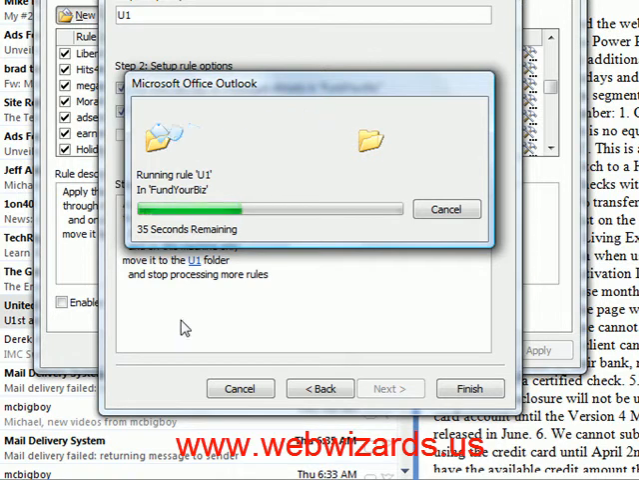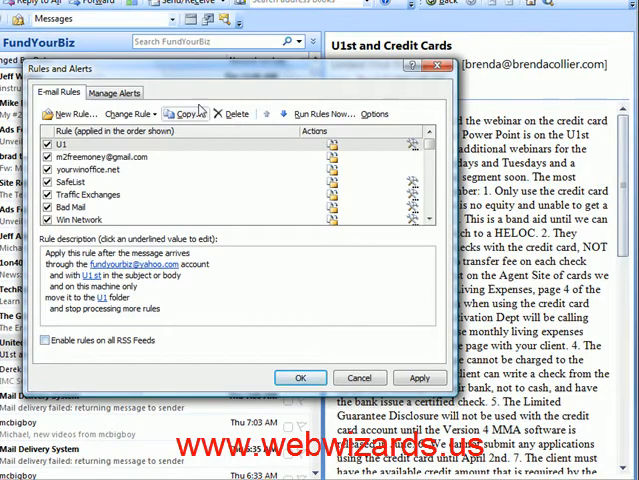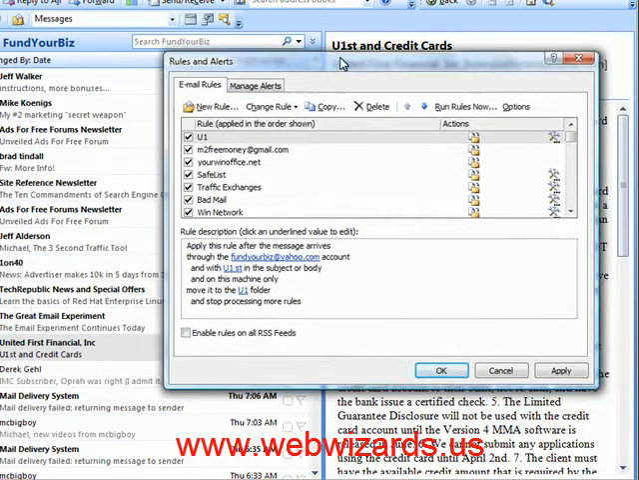I got a lot of emails. It's going to take a few seconds here. It says 35 seconds. Seconds to go, and let's see if it's going to move any emails. And it did not move the email that I wanted, and that's fine, guys.